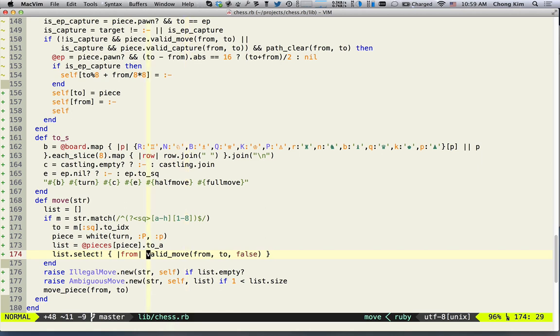That's because it's part of the piece. So piece valid move. Actually, we don't want just the movement. We want to see if it's move piece, because this will also check to see if the path is clear and if it's actually able to make that move. So that's what we want.